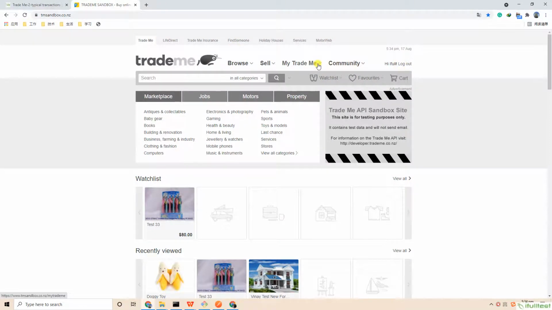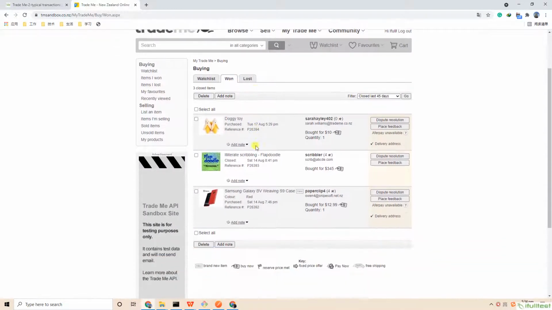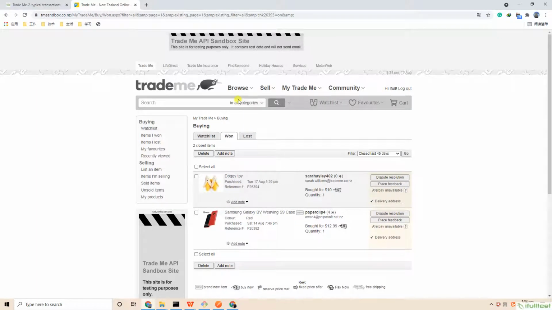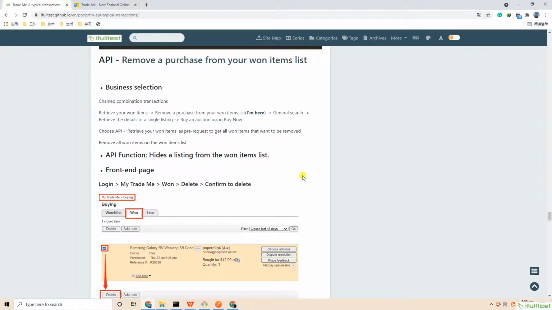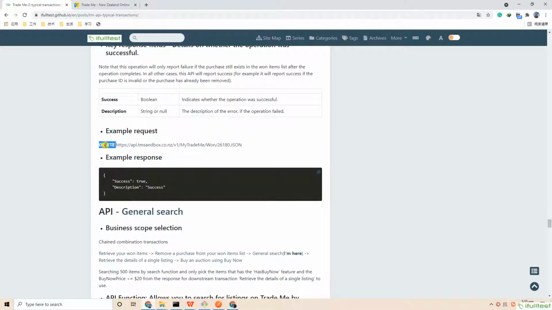Logged in, My Trade Me, click Won, go into the won item list, select one item, then click delete, then confirm to delete. See, the selected item has already been deleted from the won item list. The type of this request is delete, and the example request and response is like this.